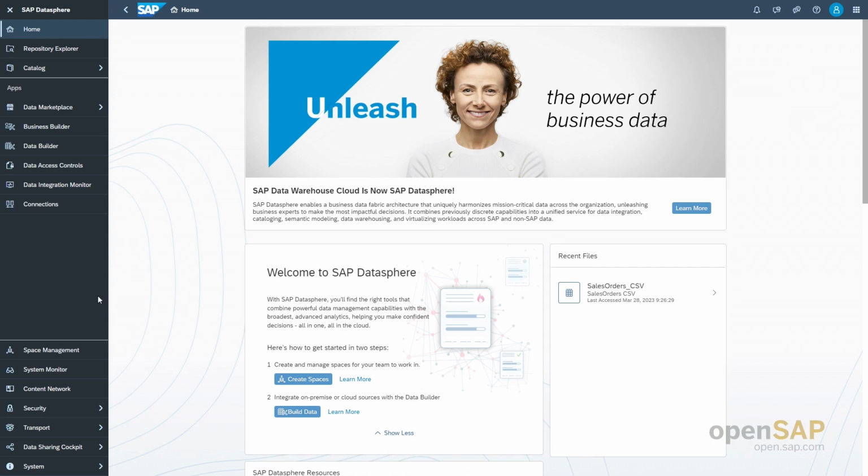Above the administration section, you find the different applications. So the applications for data modeling with the data builder, as well as for business modeling with the business builder. The data marketplace in this part of the menu is on the consumption side. So this is where you find the landing page, where you can browse the different data products, manage the licenses you might have acquired, and so on.